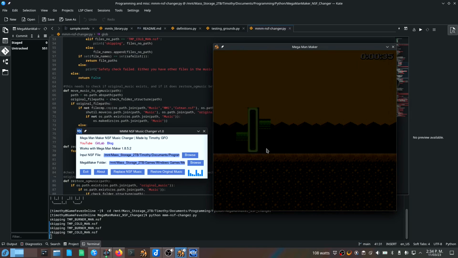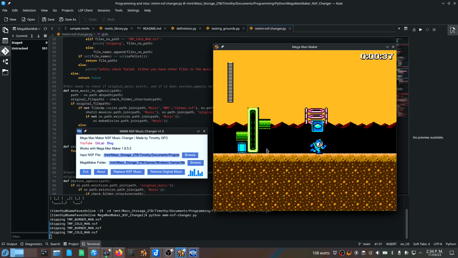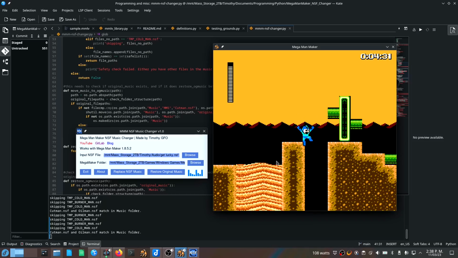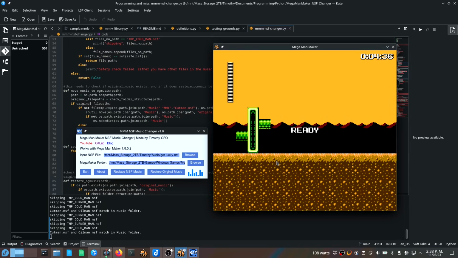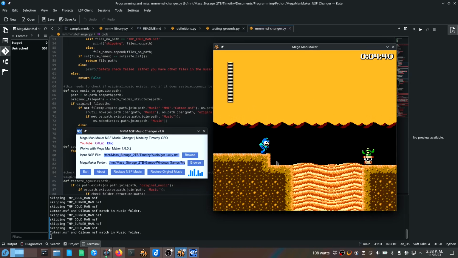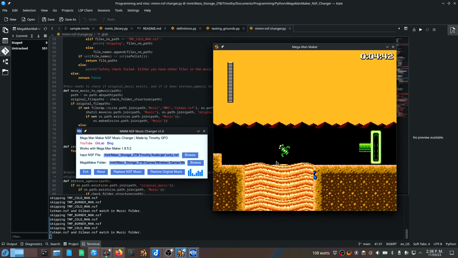To apply it, you just need to reload the song by clicking retry or reset from checkpoint. Or you can just fall into a pit, that works too. And it works pretty good. Let's try it out. If you then want to restore the original songs, you just click the restore button.